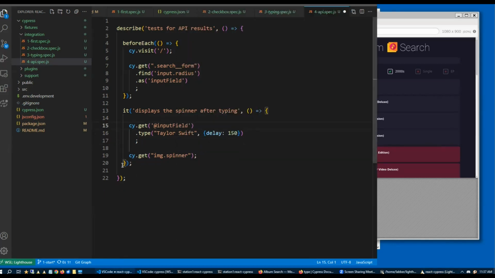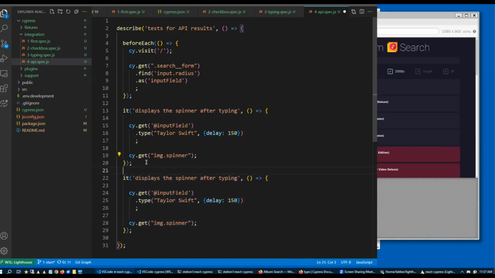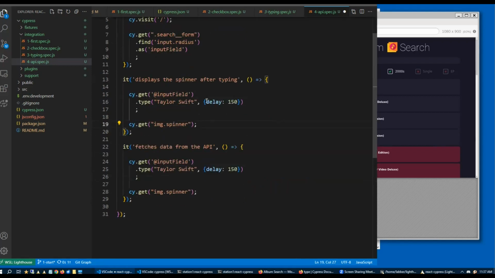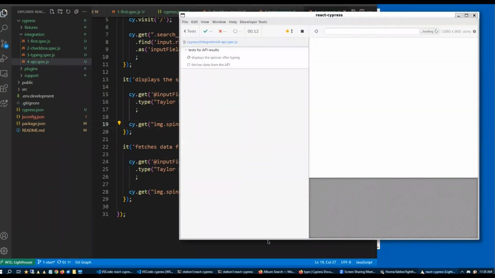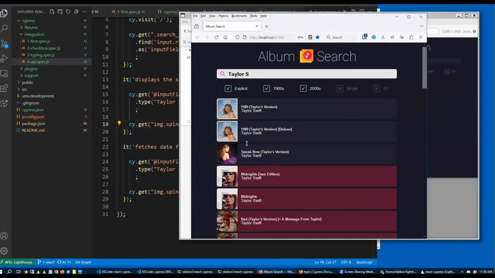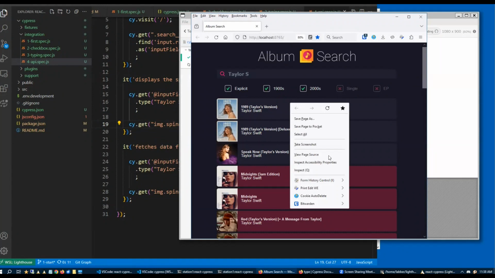Let's make another test. So now we're going to say fetches data from the API. And let's test that it fetches the iTunes data first. All right. Let's just make sure that we got something. So I'm going to look at my data. Let's go to here. And let's do an inspect here.